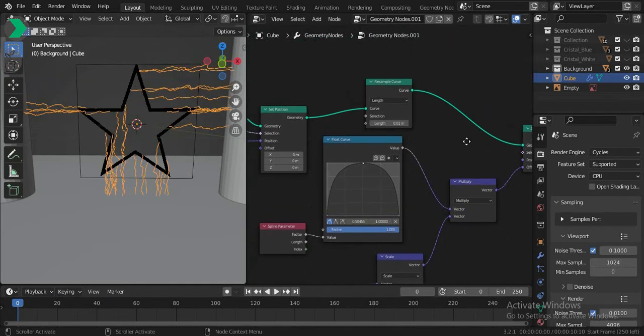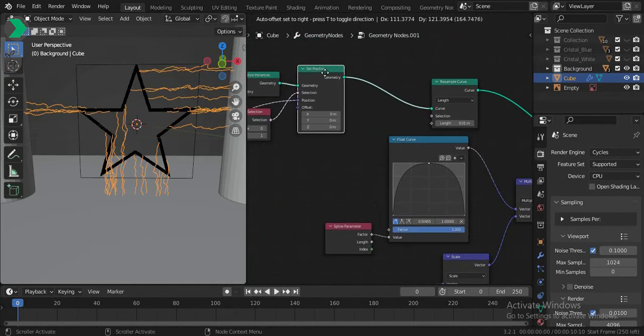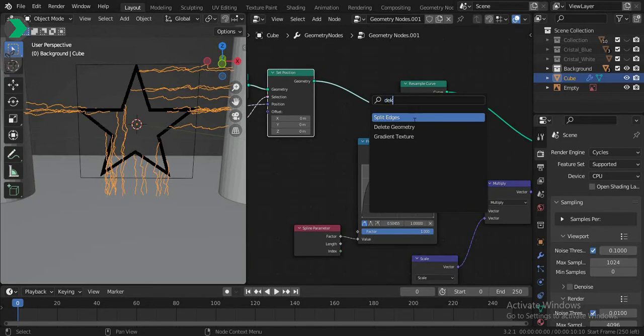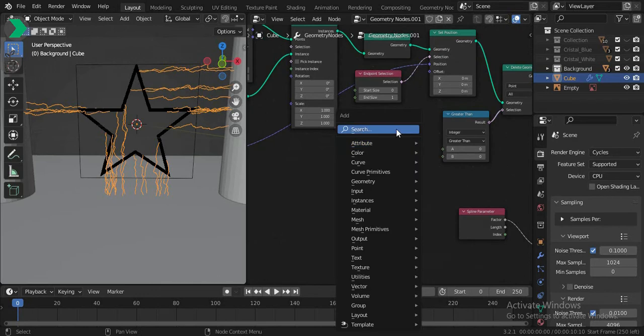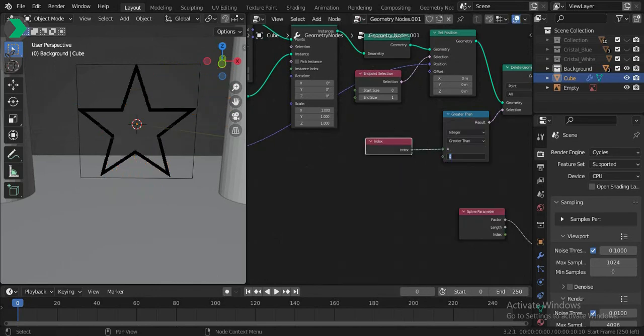I want to control the number of lightning bolts distributed on the object. For that add a delete geometry node before the resample curve. Add a compare node. Change the float to integer. Add an index node and connect it to A on the compare node. 12 lightning bolts seem nice to me.